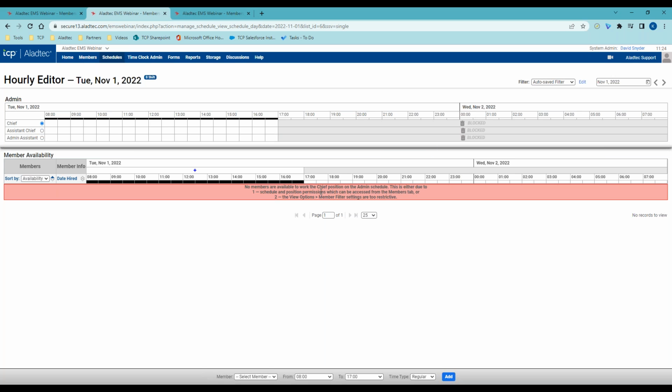But this kind of brings us to the next part of this process. We can see here, no matter what position I click on, I got this red banner down here. And it's telling me that there's no members available to work in this position on the admin schedule. And that is because people will not be visible here until we make qualification adjustments. So any new schedule, any new position, for the most part, we'll talk about when this doesn't apply, you're going to be making adjustments to people's work qualifications to make them eligible for this schedule.